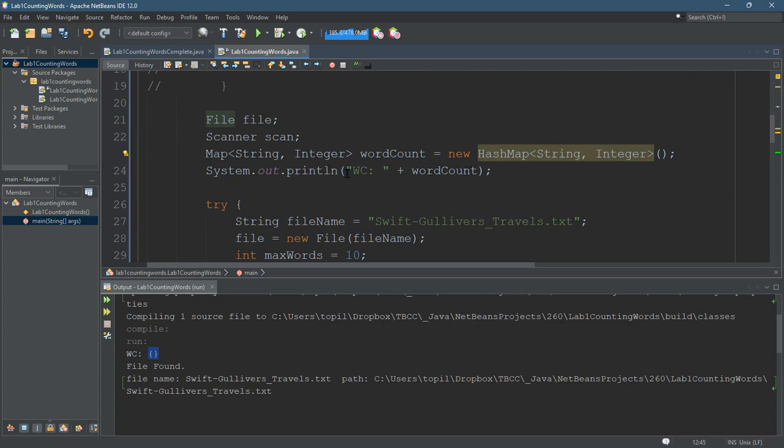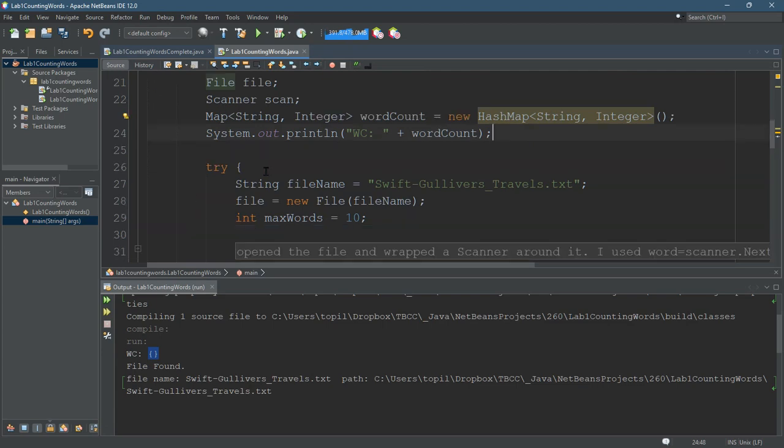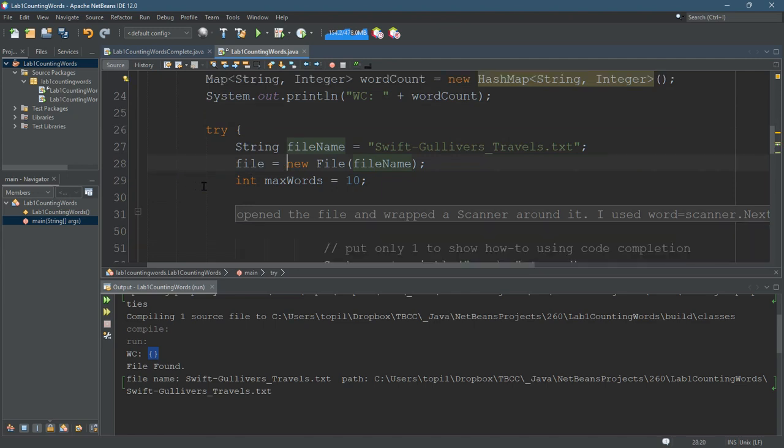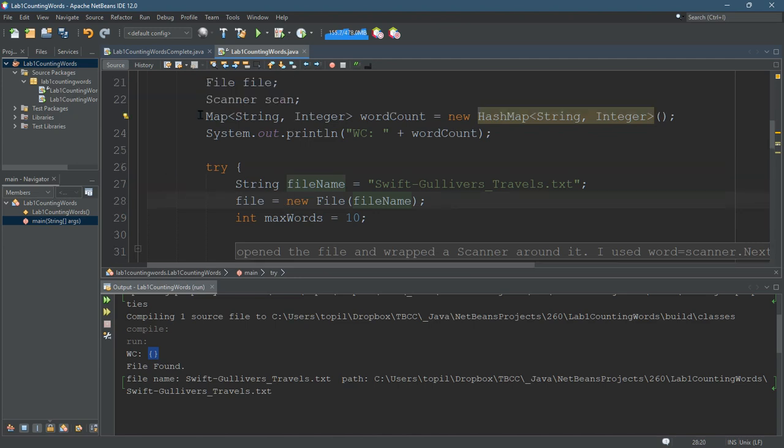We're going to print out this hash map. Of course, it's not going to be very exciting because there's nothing in it. Then we're going to open up a file. How to read the file is up to you. What I did is I wrapped a scanner around this file that I technically opened.